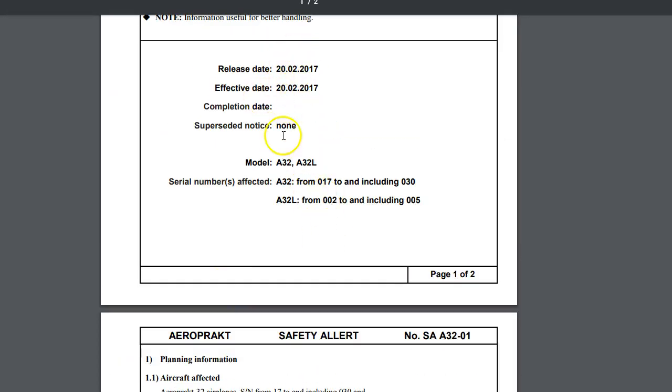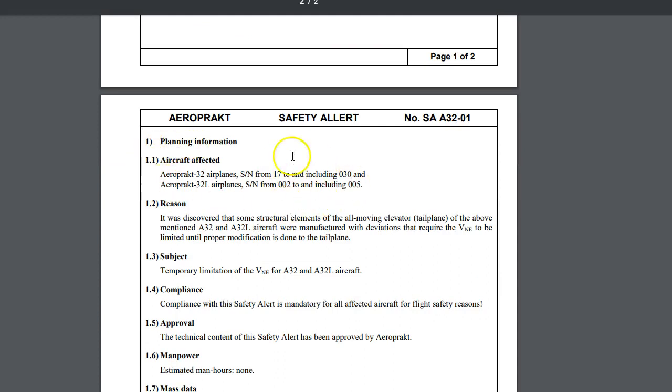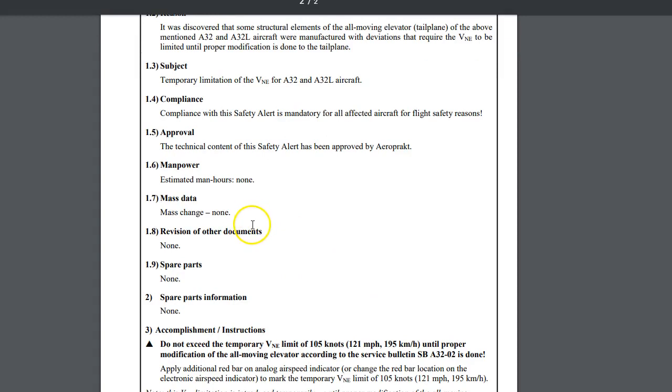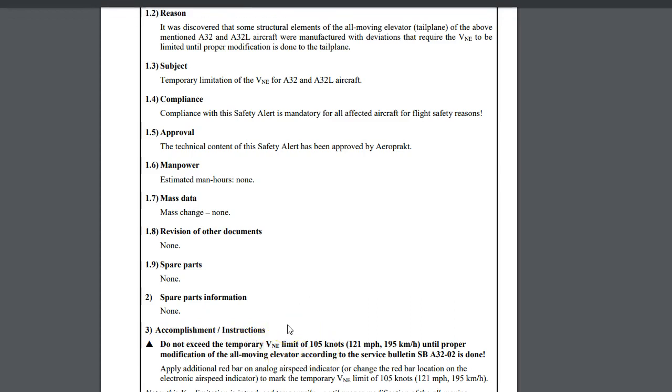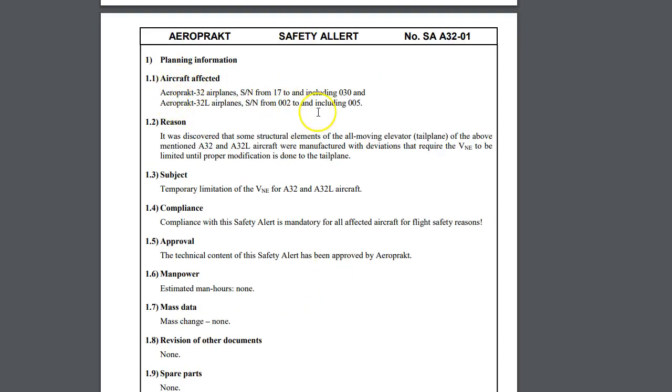The date's important, okay? Here is important, so it affects these models for serial numbers 17 up to and including 30, and serial number 2 up to and including 5. Okay, it tells you the reason behind it, and then down here are the instructions: do not exceed the temporary VNE of 105 miles. Now I wonder how many Foxbat pilots or student pilots are out there that even know this is in place for these affected serial numbers.